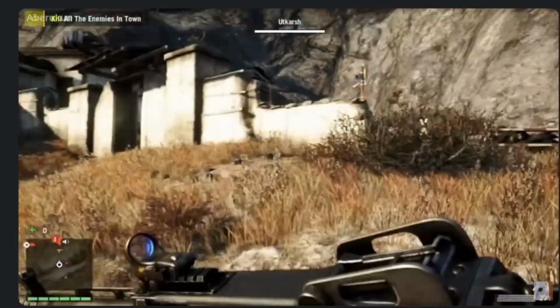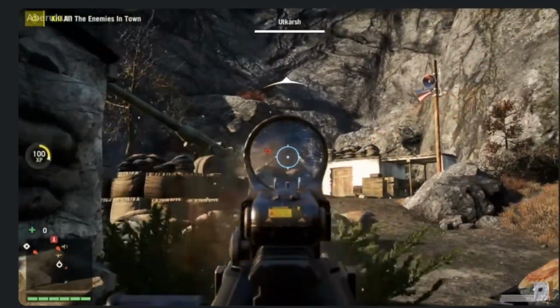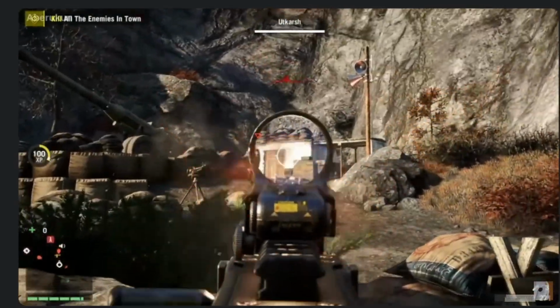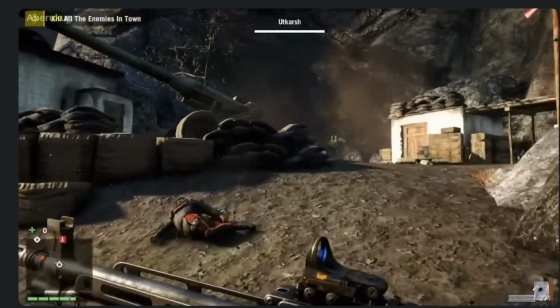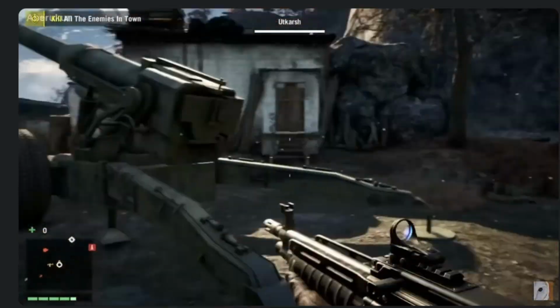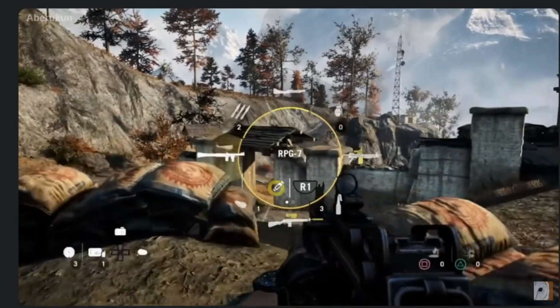PBR workflow. CryEngine may have employed a physically based rendering (PBR) workflow, ensuring that textures follow a physically accurate representation of materials. The textures would have been designed to respond realistically to lighting conditions, showcasing accurate reflections and specular highlights.